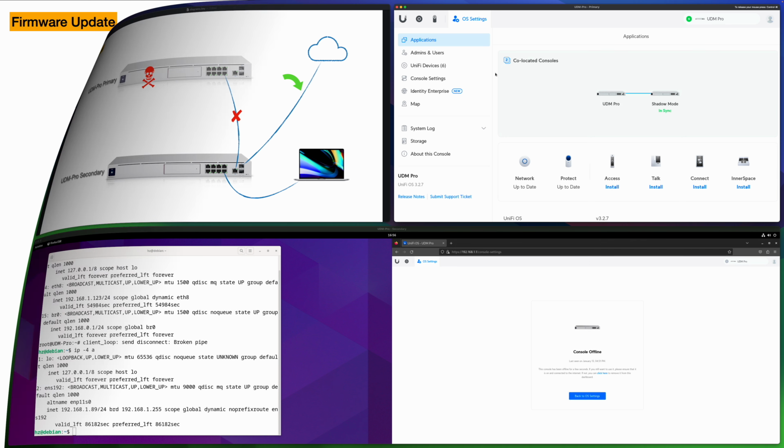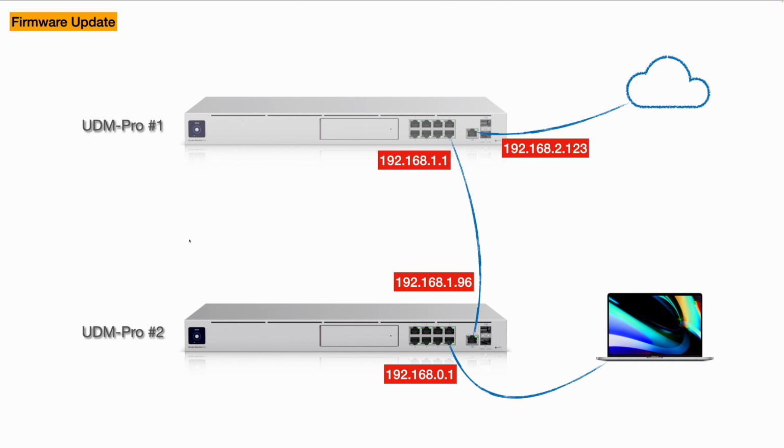Let me summarize. Regarding the firmware update and initial setup, I have no complaints. It's simple enough. But about the normal operational situation, I have a complaint because the secondary UDM Pro most of the time is wasted. It's just a warm spare. I wish Ubiquiti can add the load balancing feature to the secondary shadow mode UDM Pro.